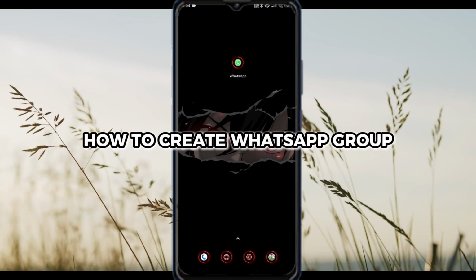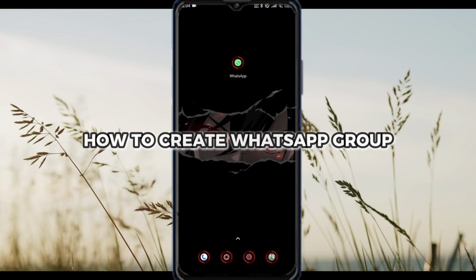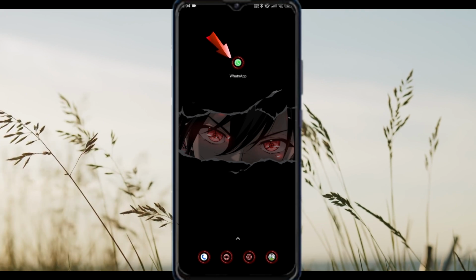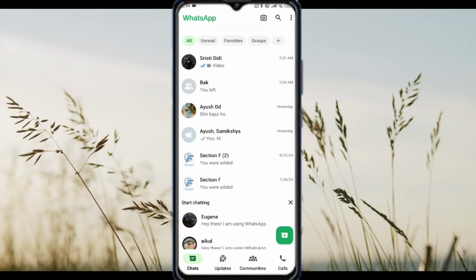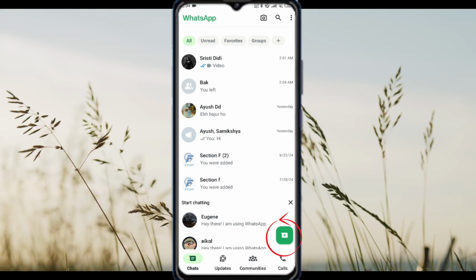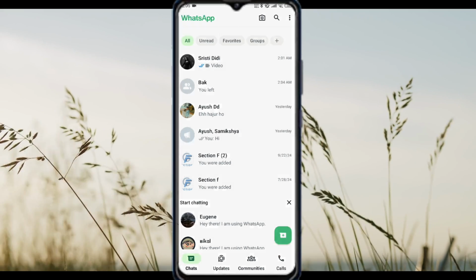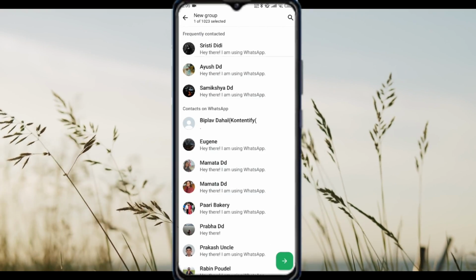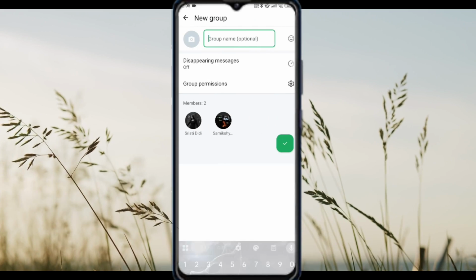Want to create a WhatsApp group to stay in touch with multiple people at once? Here's how to do it. First, open WhatsApp and navigate to the Chats tab. Now tap the new chat icon. Select the contacts you want to add to your group. Once you have selected the contacts, tap Next.